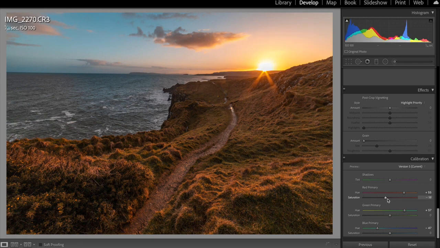I mess around with the saturation, see what it looks like. Maybe it's a wee bit too saturated there. Sometimes I bring the blue down a wee bit. The green saturation can make a difference, so we'll drop that down a bit.